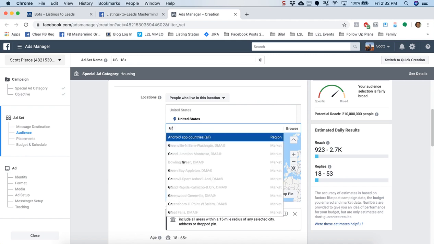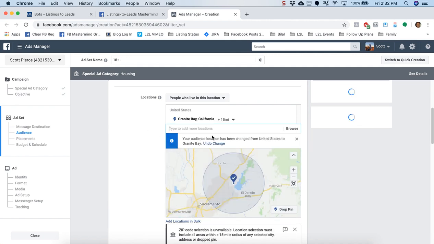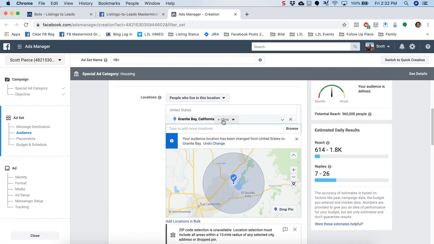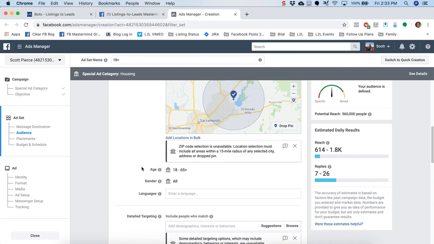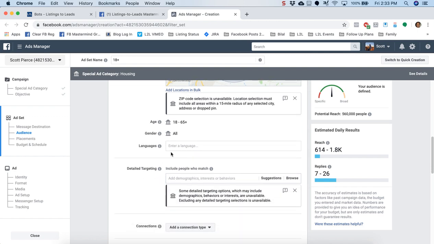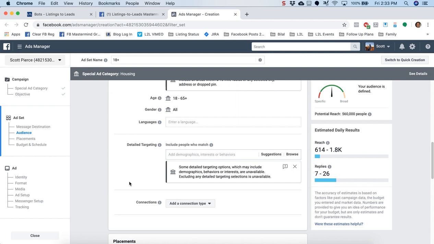Type in the name of the area. So my place will be Granite Bay into this box here right above the map. And this says Granite Bay plus 15 miles. You can't get any tighter than that. I could have typed in a property address here, but I found the potential reach, actually, when you type in an address, it's so weird. The potential reach is actually larger when I go off an address versus a town. Not sure why, so I just use the town, and it'll default to plus 15. Can't change age, can't change gender. You could change language if you wanted to. Don't really see any reason why.